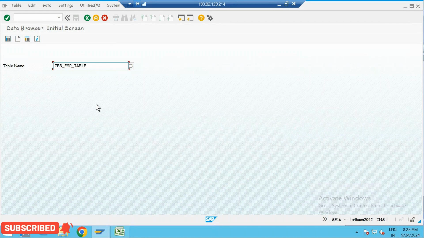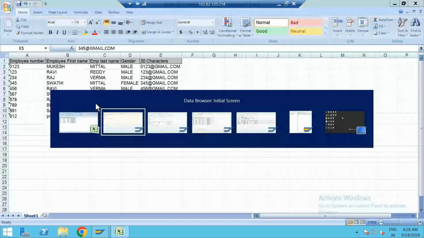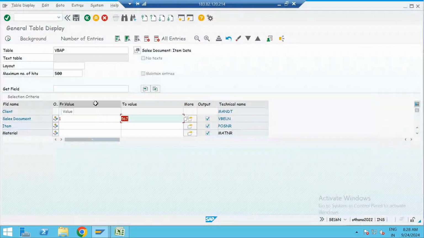So these are some topics that we have learned today. And again, in SE16N, what are the different icons, what are the output checkboxes, how to download the data, and the number of entries button. All these things we have seen.